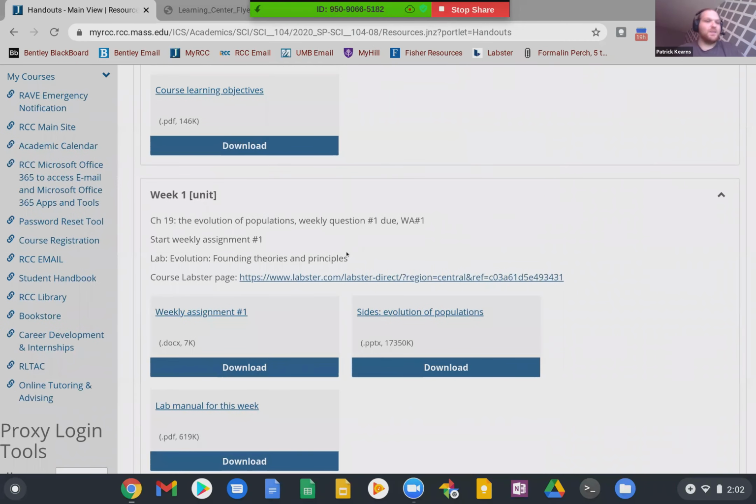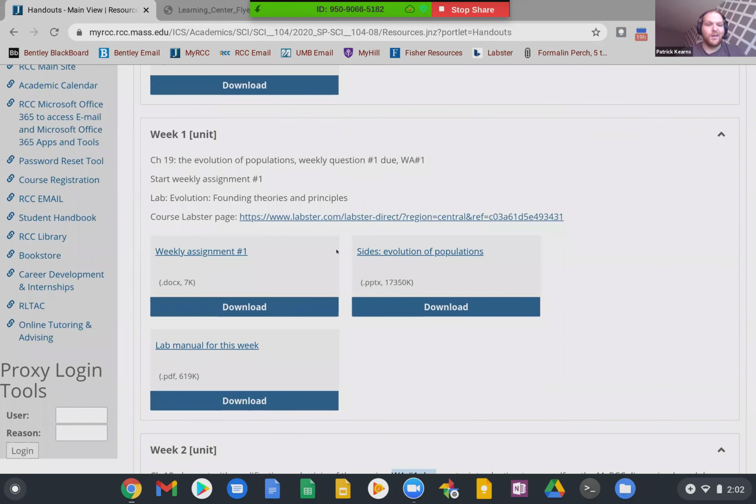I find this page to be the easiest way to navigate through the course. I know, hey, I've got to start weekly assignment 1. Hey, these are the slides for this week. And here's the lab manual for this week.